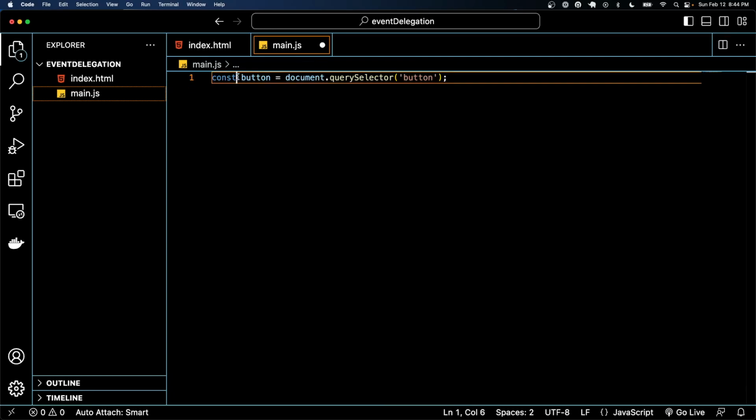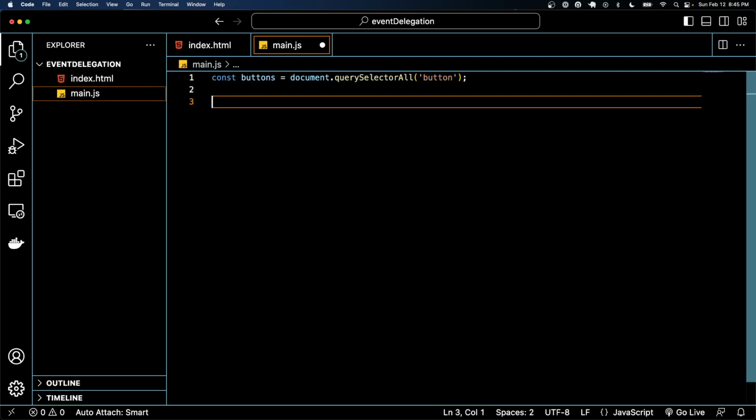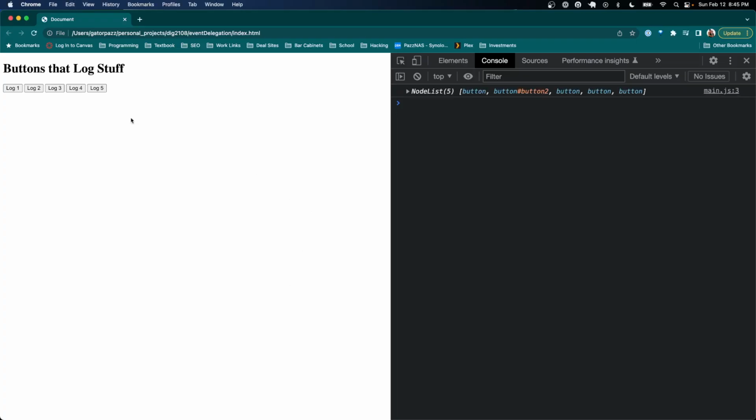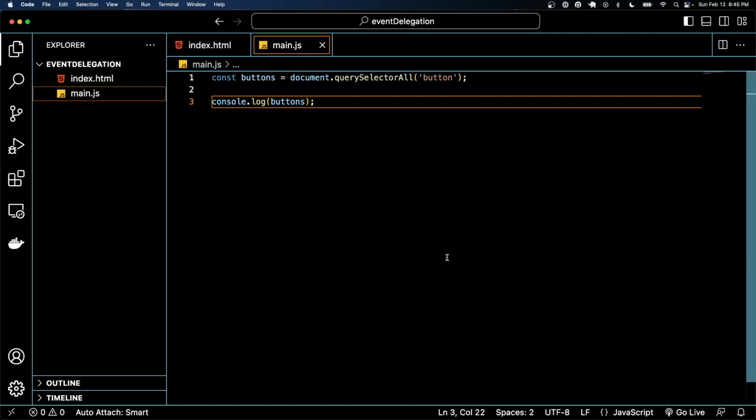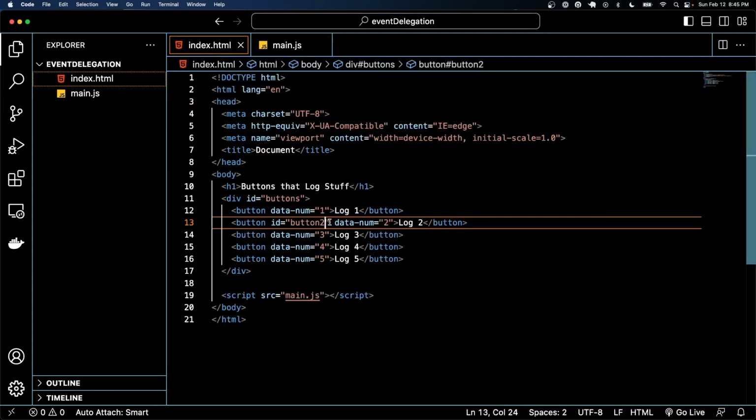We're going to do const buttons equals query selector all button. So we know query selector can get a single thing. Query selector all allows us to grab multiple elements. Awesome. So if we console log buttons, we can see here that we get an array of all the buttons. And now we don't need this ID button here anymore.